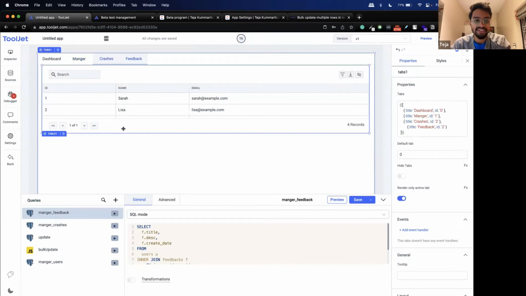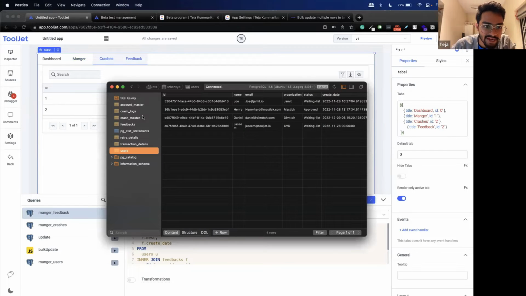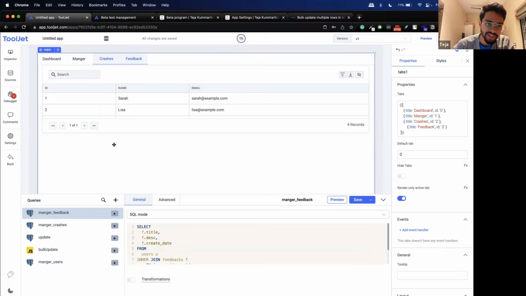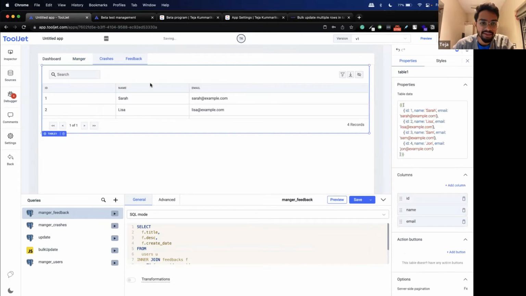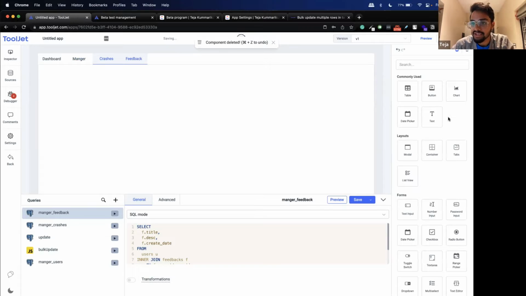Let us get the crashes from two tables. One is crash logs and the crash master. So let us actually pull everything and present it here with a SQL query again. Let's remove this table. We would not be using this. What we'll be using is a list view. So here it is in the layouts.